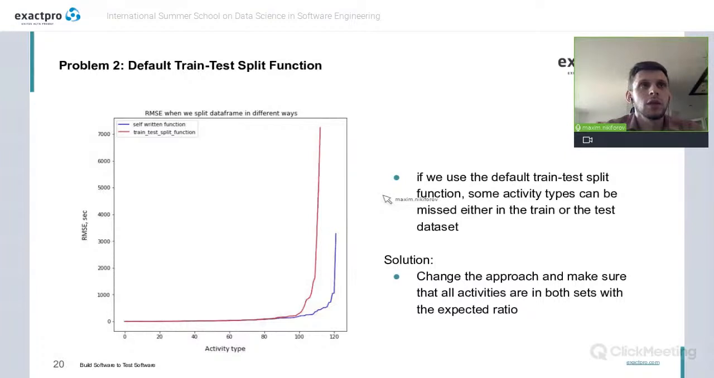Next thing is the approach for how we split the data set for train and test purposes. We use the scikit-learn framework, and initially we used the default train test split function, but we realized that for a data frame that contains all activities, we can't use it, because all data points are not equal anymore. We have different types of activities, and it is possible to get a situation where we have some activity type in the train data set, and there is no such activity in the test data set, and vice versa.